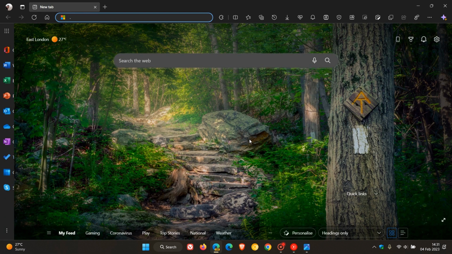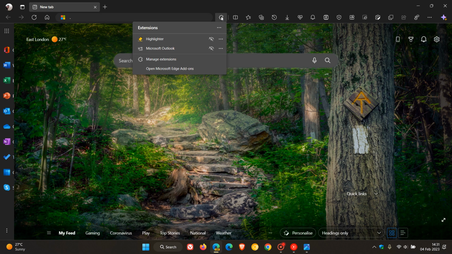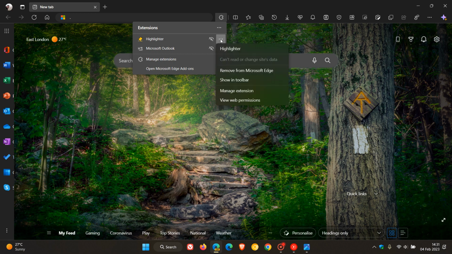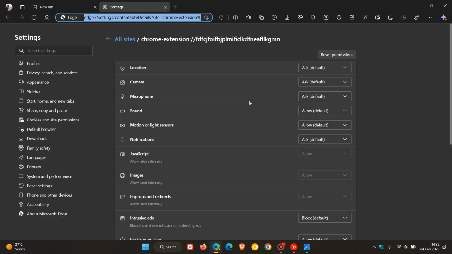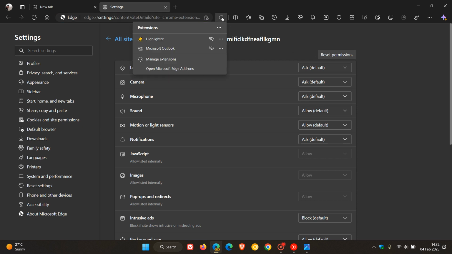Now, the second new change that could possibly be rolling out is to do with extensions. And if we head to the extensions menu, and we click on the three dotted More Actions menu for a particular extension, here we get a new View Web Permissions button in the extensions menu. And basically, this is a change that comes from the upstream Chromium. That's because Edge is based on the open source Chromium platform, so I think this is just a Chromium change. But if you click on View Web Permissions, it's a handy shortcut that takes you directly to permissions for that particular extension, which are buried quite deep in the settings. So that's just a handy shortcut where you can now view web permissions for a particular extension.